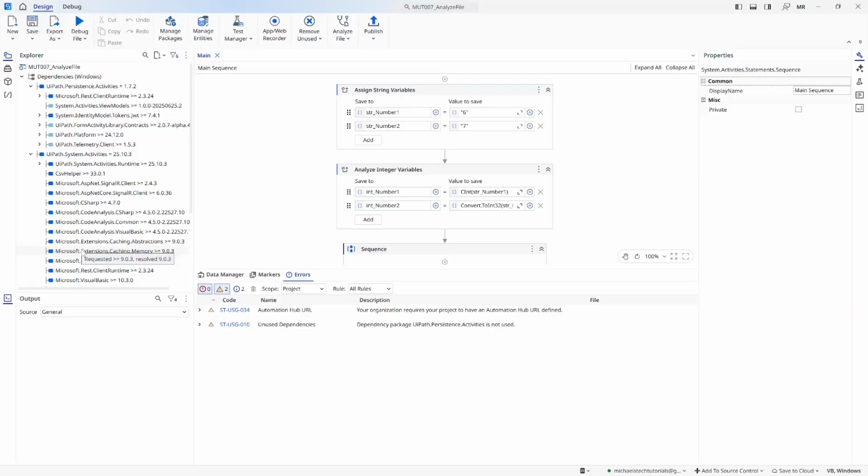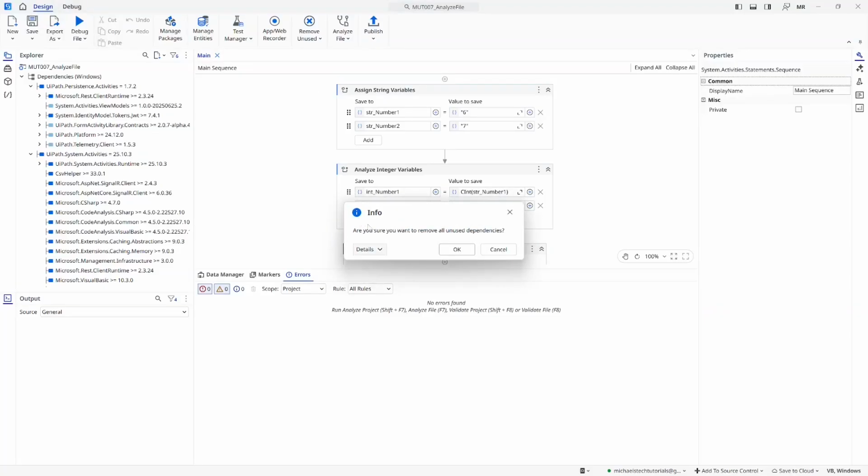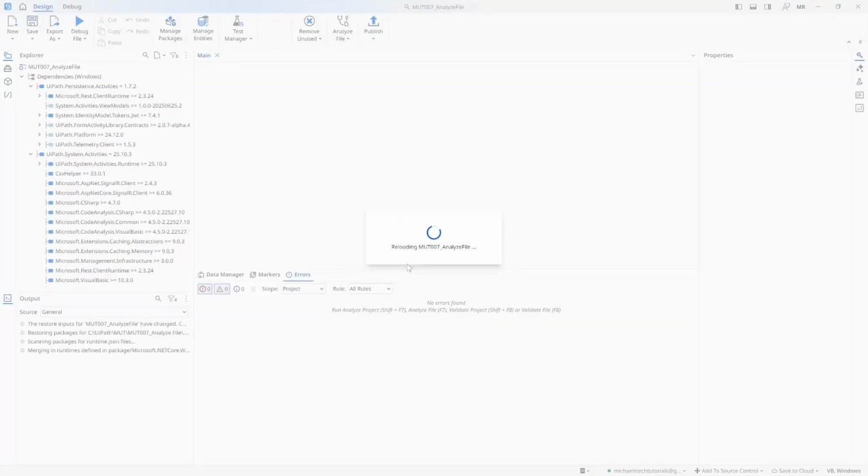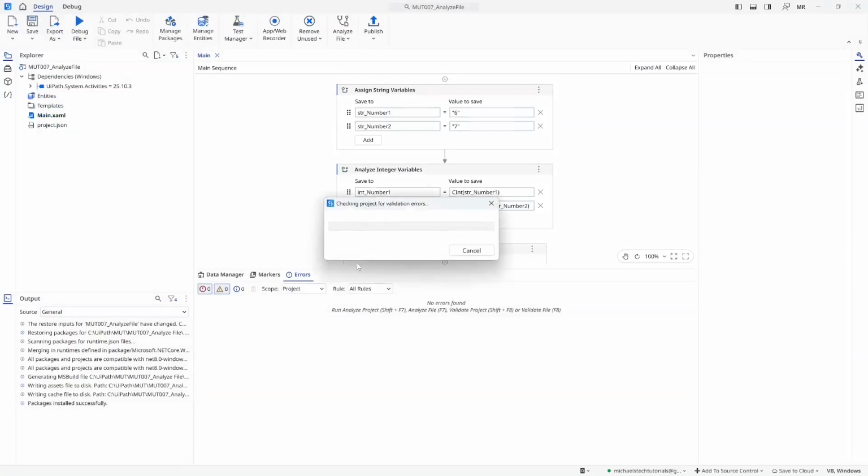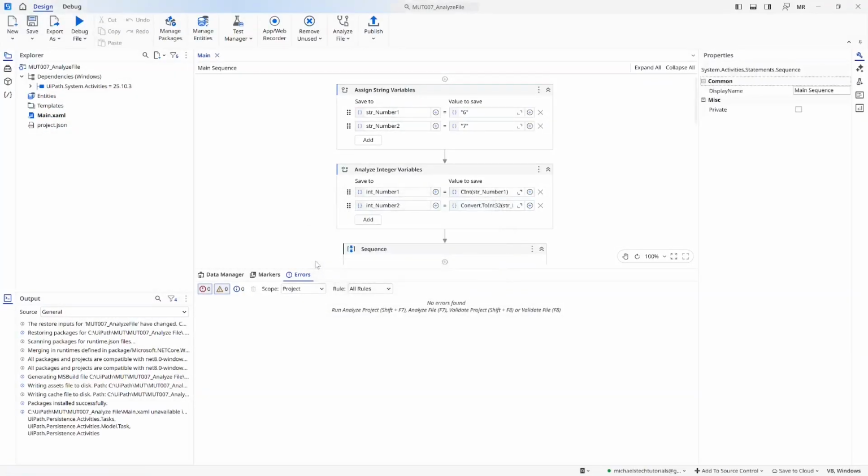But there is an easy way to remove the unused dependencies, and that is the button over here on the ribbon, Remove Unused Dependencies. Are you sure you want to remove all the unused dependencies? Yes. Okay. And now running the Analyze project leaves us this one warning, the Automation Hub URL.